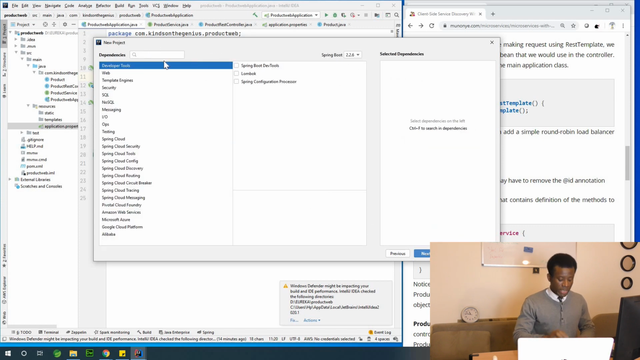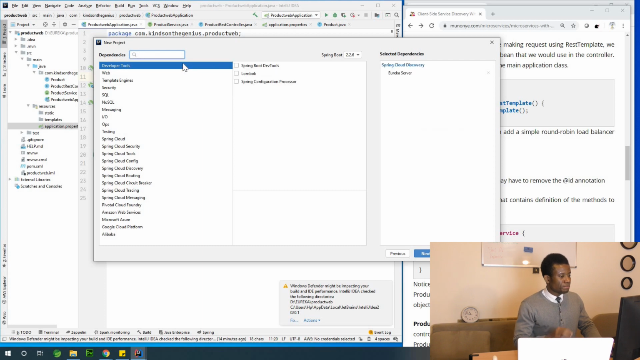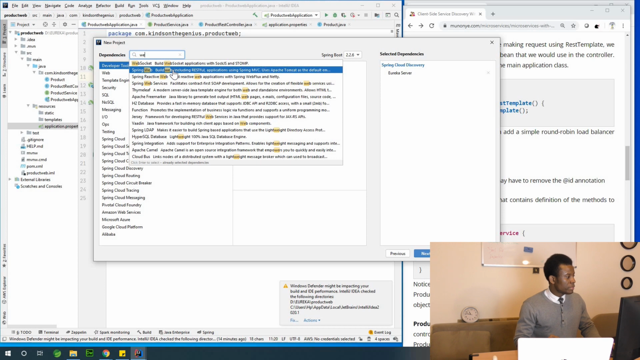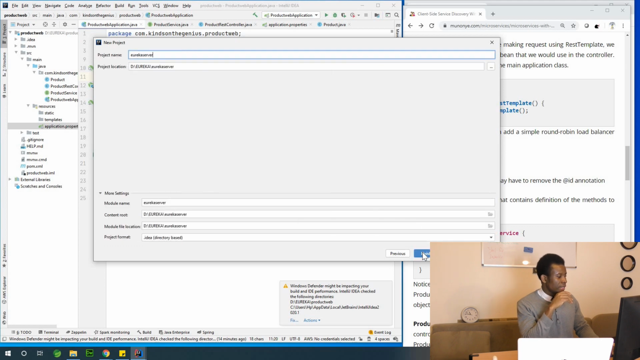Okay, so here make sure you add Eureka server, which is the first one, and maybe not necessary, I can't remember, but let me add web. Is there any other thing I'm forgetting? I think we should be okay. So this is just a Eureka discovery server where the microservices are registered, like an address book or a registry of different things. Okay, so I'm going to just make sure I'm not missing out anything. Okay, finish.